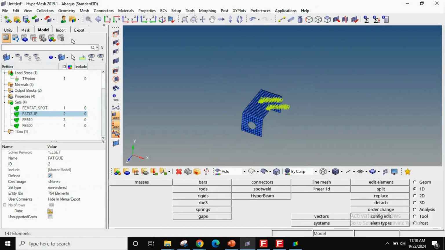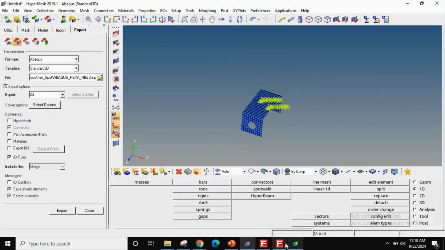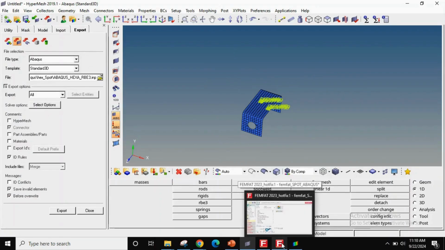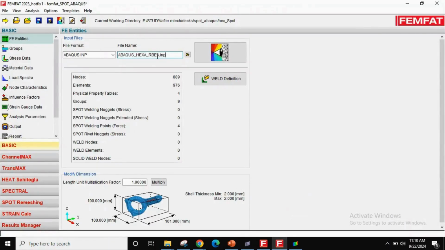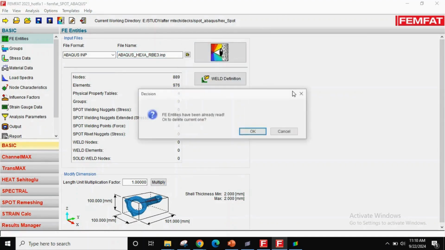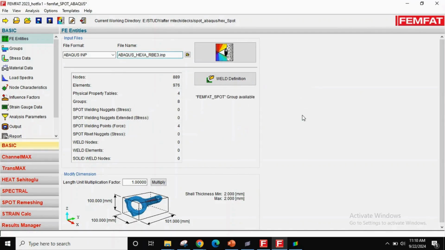Once this is clear, I will export this deck, solve it and get the ODB, and then I can import this in FEMFAT. So in FEMFAT basic, I will read this INP. Once you read this INP, you can see the spot welding points will be there. So this is 4. Why is it 4?